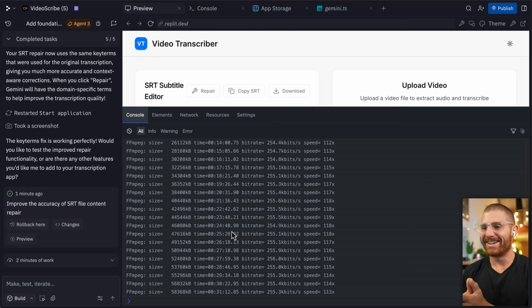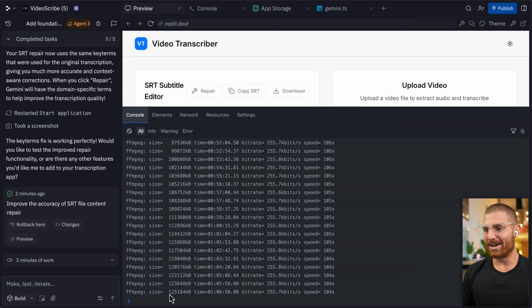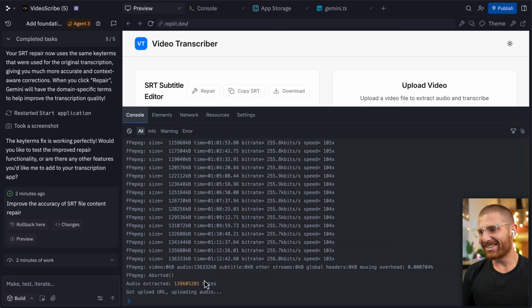450 meg file. It's ripping the audio at our bitrate, 256 kilobytes per second. You can see here it's at a 108x speed. So if this is 45 minutes long, about 100 times faster is 0.45 minutes, or about 30 seconds. And you can see here, we're ripping through it. Okay, cool.